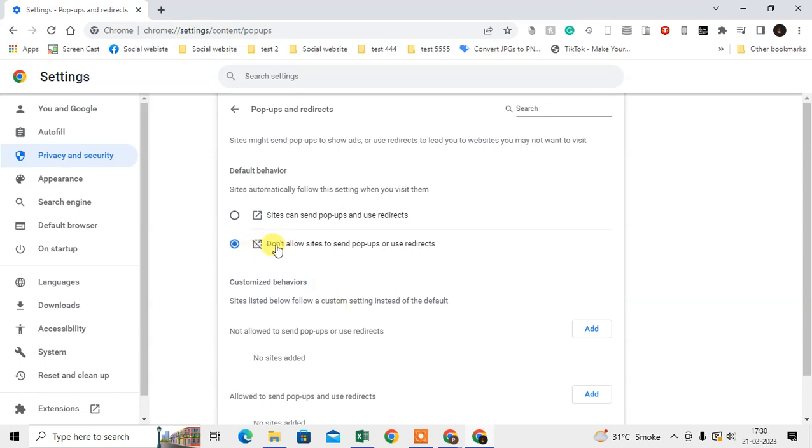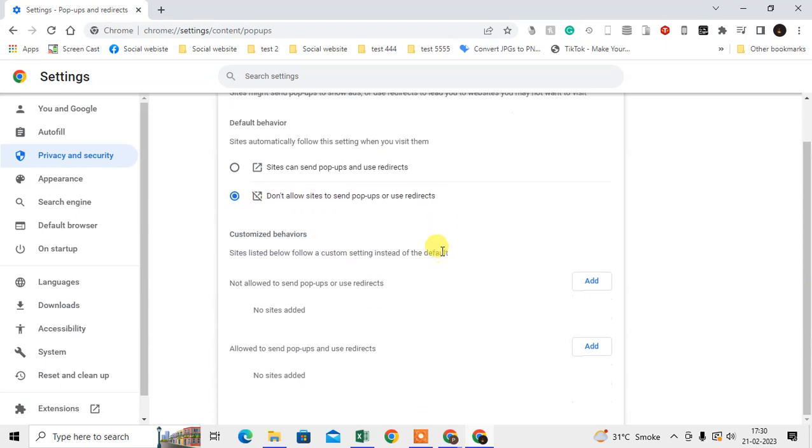Same here, you have to click do not allow sites to send pop-ups, and you can remove sites from here. If there is any site allowed to send pop-ups, you can remove it from here. Okay, sometimes an unknown site is added here by mistake, so you can remove it from here.